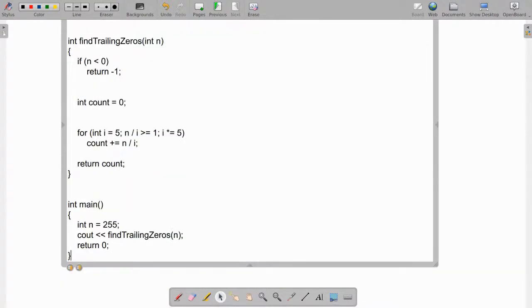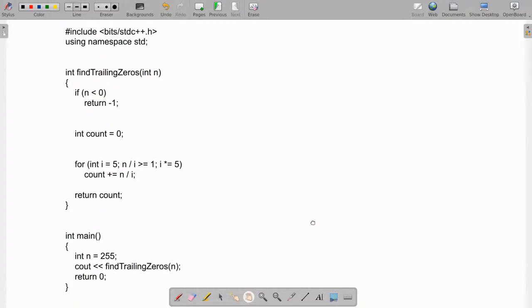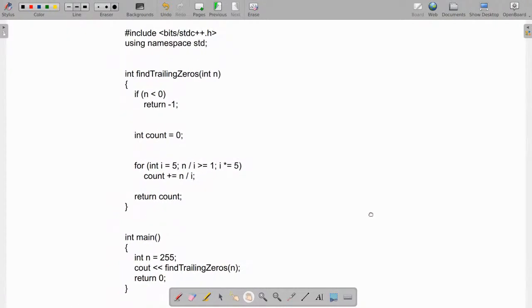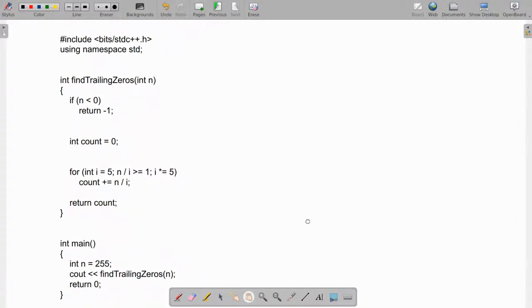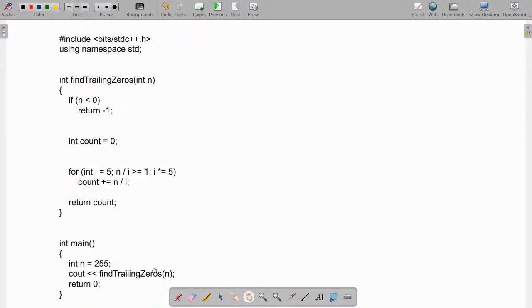So guys, this is the implementation. Why not count 2? Because every 2 is not responsible for a 10, but every 5 is responsible for a 10. Simple logic. So this is the implementation. Let me first run this program for you all.